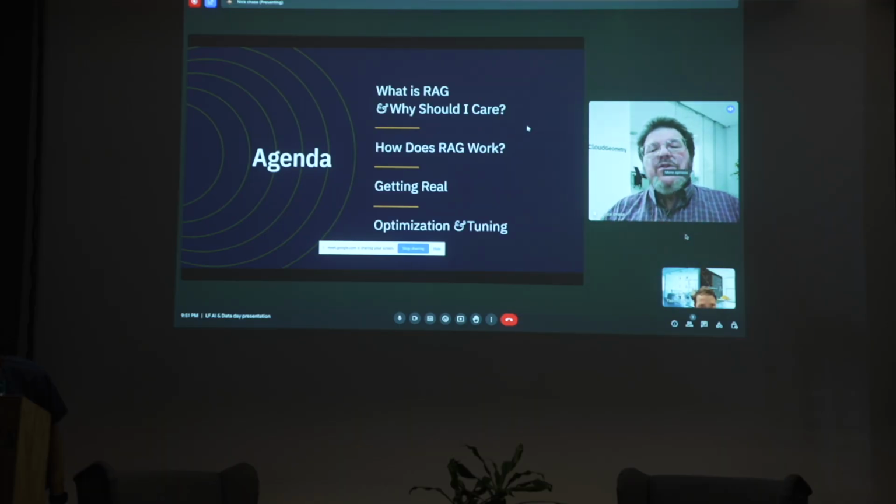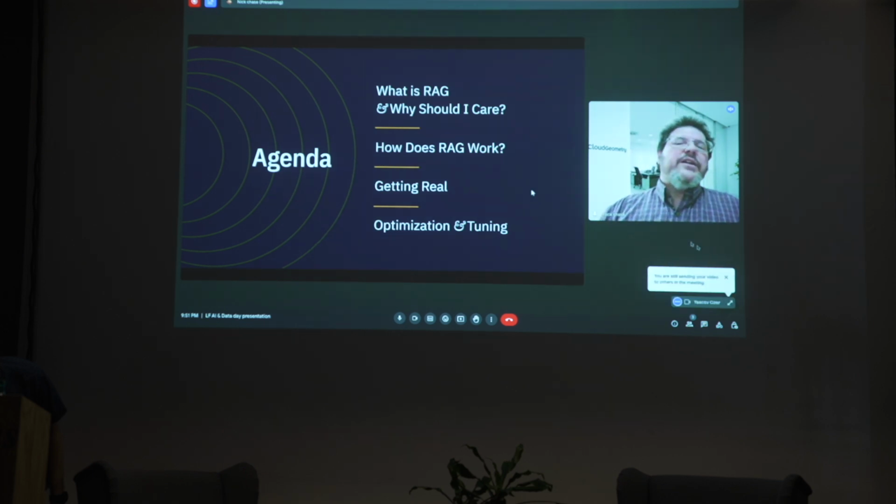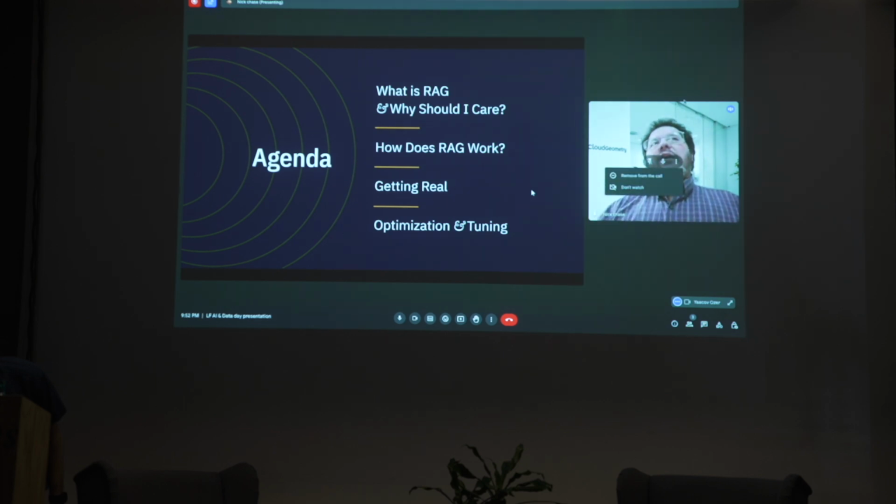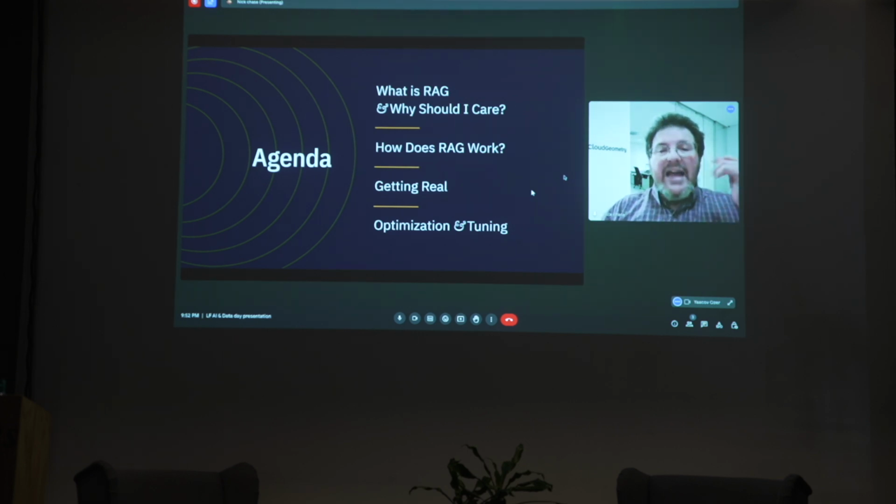And then we're going to talk about how does it actually work, because it doesn't do any good if you don't understand what's going on behind the scenes. Then we'll look at actual coding of it, not a toy example, but real stuff. And then hopefully we'll have time to get into more of the optimization and tuning aspects of it to get even better results, I should say, because RAG immediately is going to give you better results.